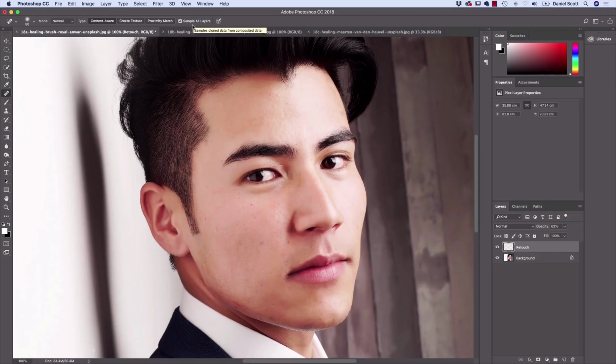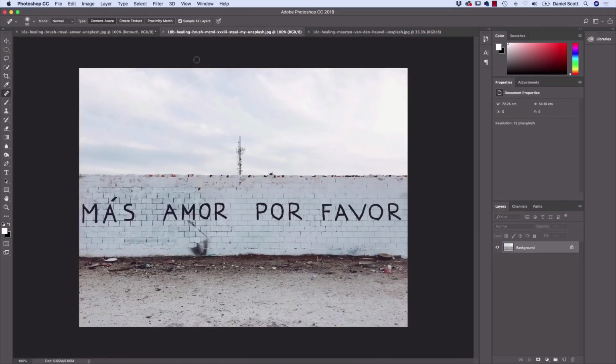So let's get away from retouching people and let's look at one of the cool practical uses of something like this. Now we've got our brick wall here and it's got, somebody needs more love. And we want to remove it. Let's say it's just bad graffiti. That's good graffiti. We all need more love.